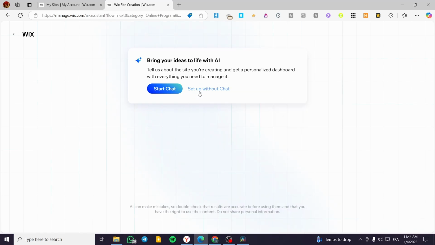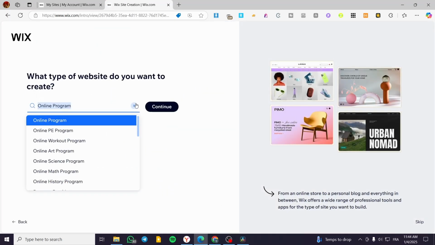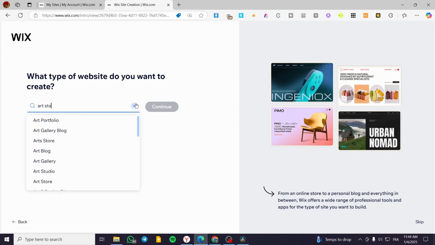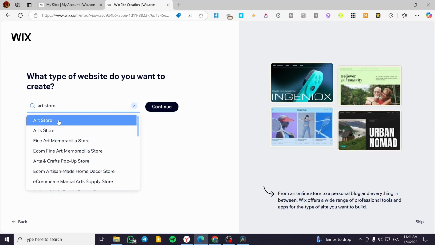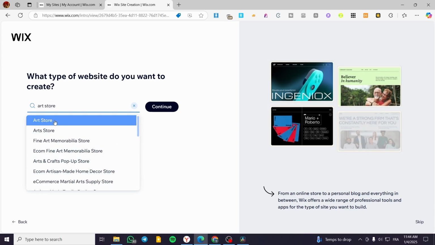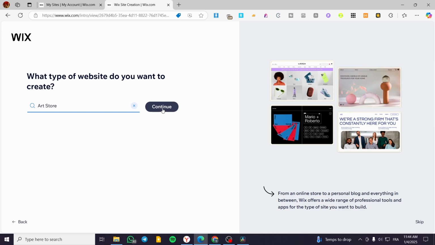So in case I'm going to set it up without the chat, I'm going to skip this part and get here to the type of the website. So we are going basically to type in here art store. So we are going to see here the art store website suggestions that we have. For example, I'm going to select the first one. Then we are going to click on continue.